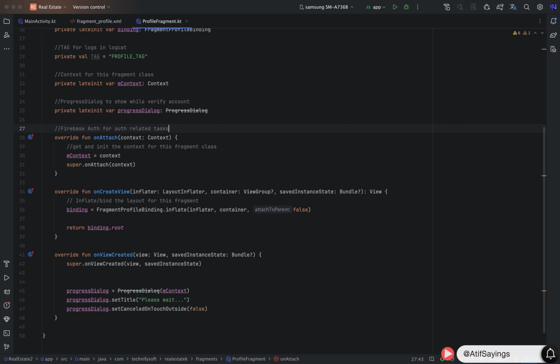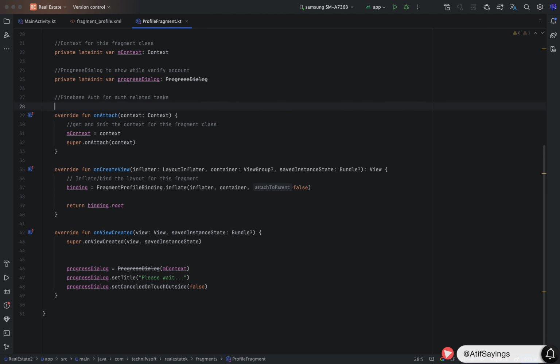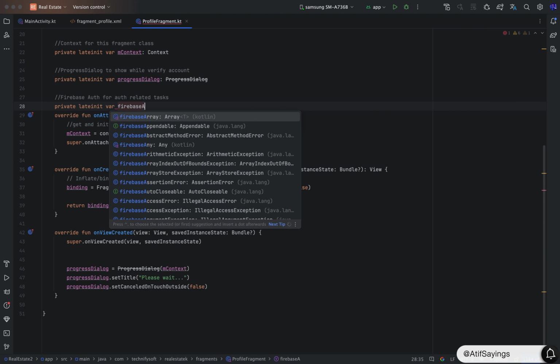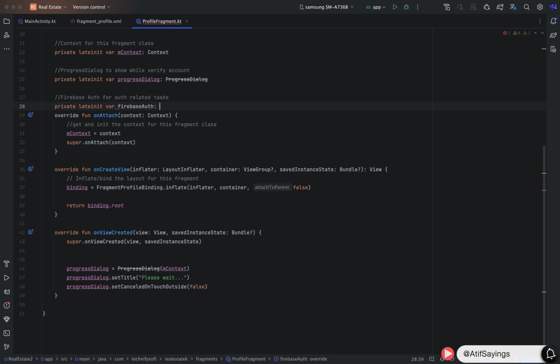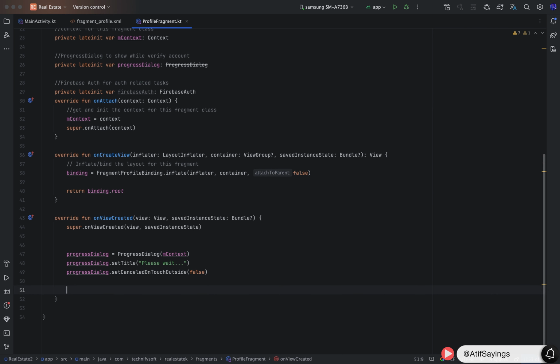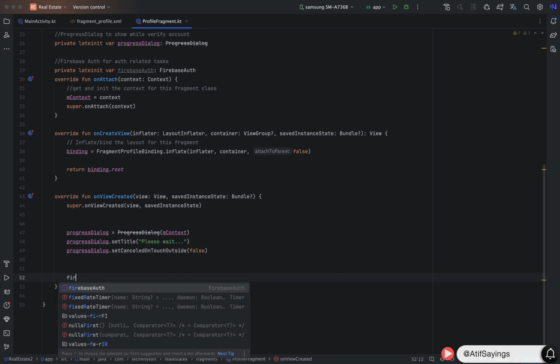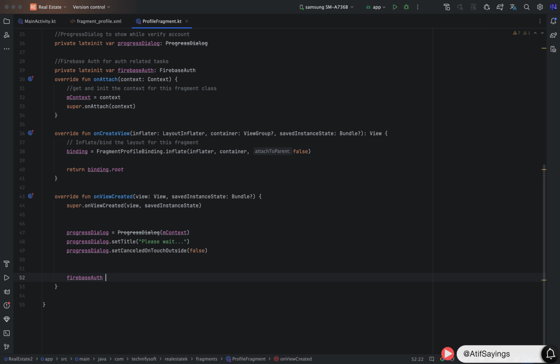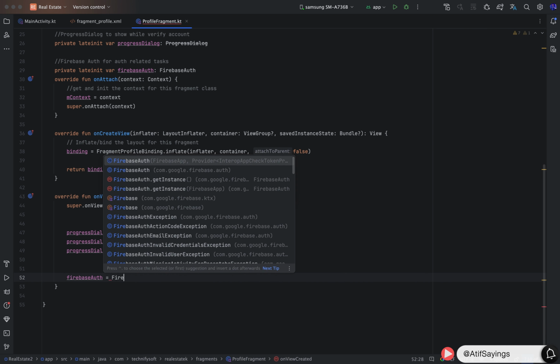Now we will declare the FirebaseAuth at class level, private, lateinit variable, name it as firebaseAuth, which will be of type FirebaseAuth. After declaring it at class level, we will initialize it in the onViewCreated function, firebaseAuth equal to FirebaseAuth.getInstance.